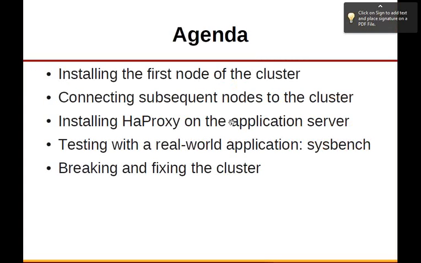So we have an agenda today. We will install and configure the first cluster node. We will connect the subsequent nodes to the first one. We will use an application server which will run HAProxy, which will load balance between our database servers. And we will test with sysbench as a real-world database application. And we will break and fix the cluster in many ways.